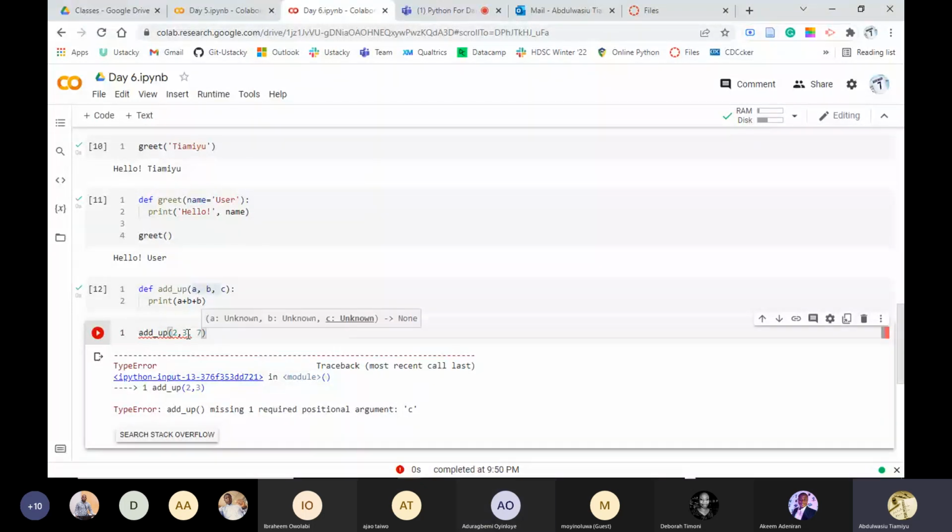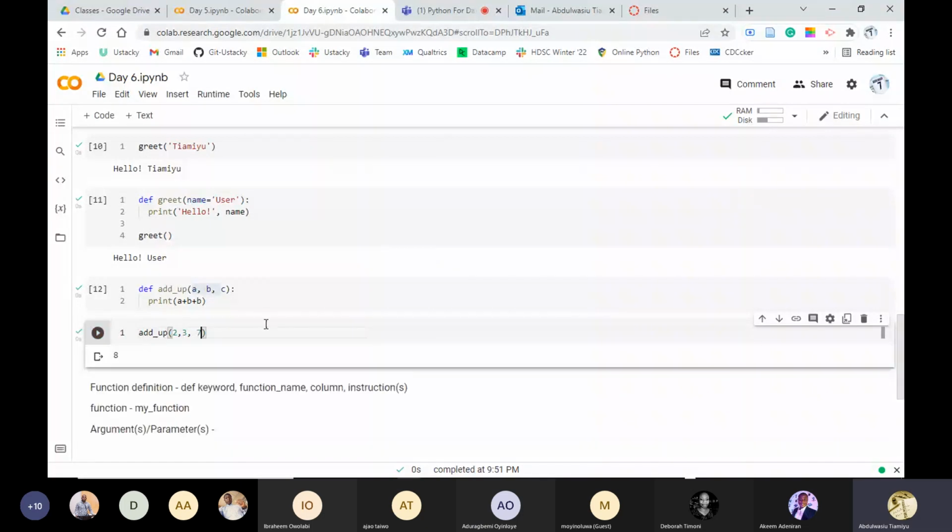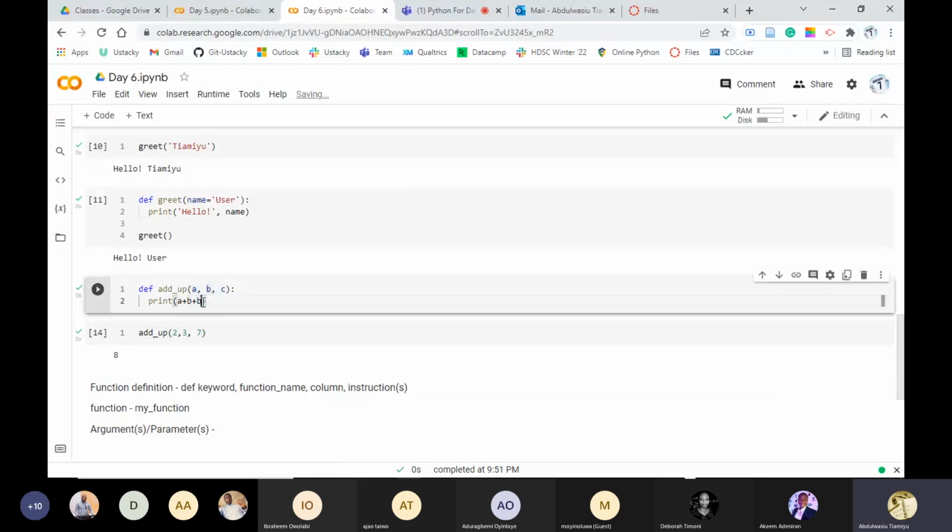Let me run the code now. So what's happening? Oh, I have A plus B plus B instead of A plus B plus C. So I'm changing this to C.